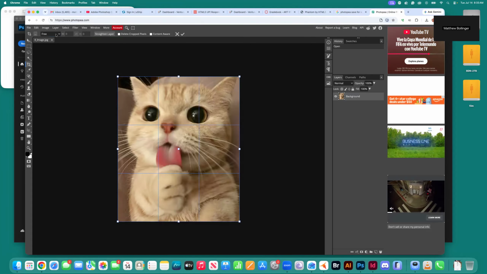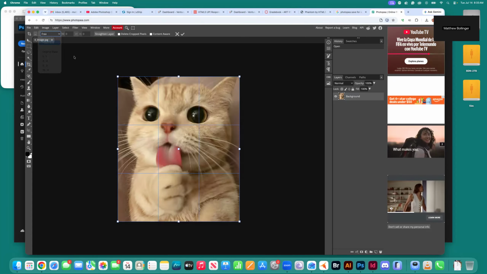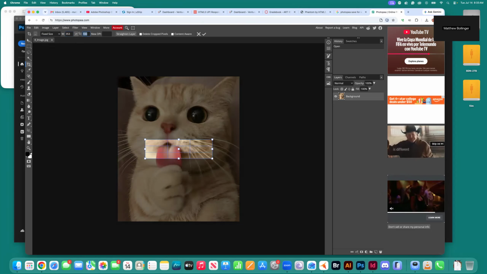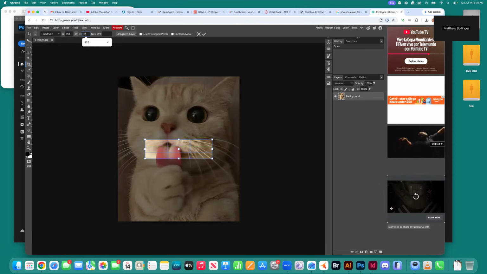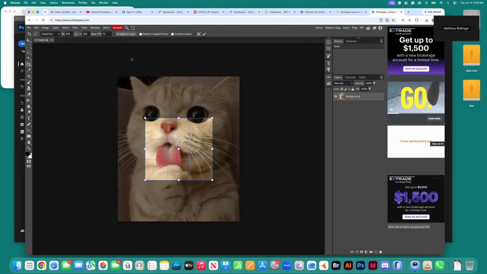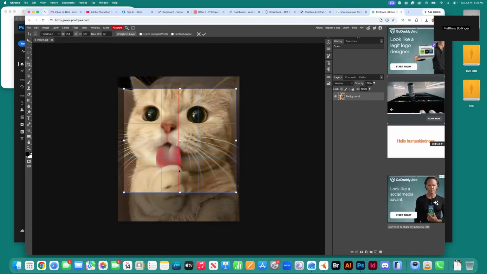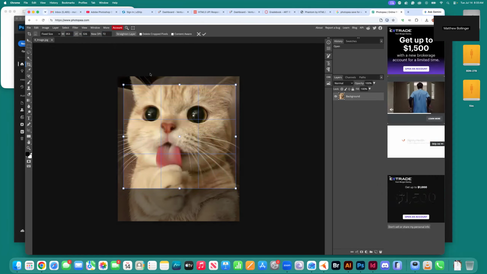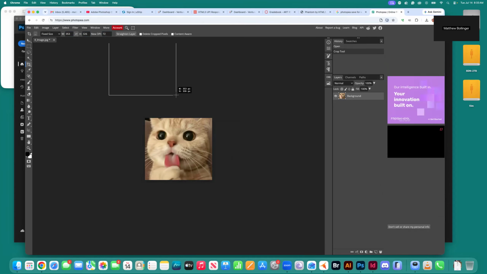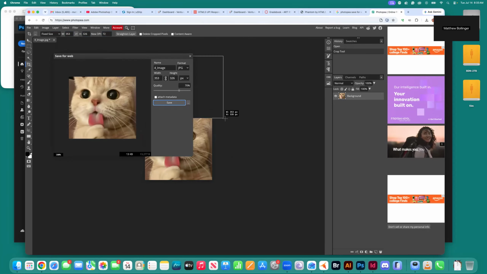Right now it says free, but let's say fixed size and type in 353 by 326. We also want it to be 72 DPI. Then you can grab these handles and move things around. When you're ready, hit the little checkbox up here. Then we're going to come over here to File, Export as JPEG.